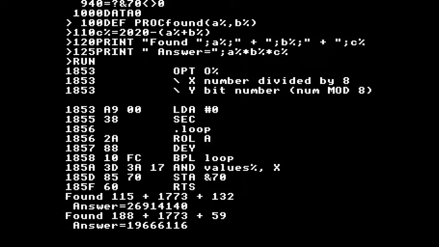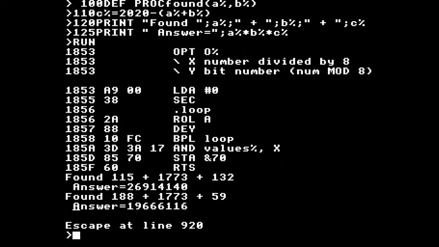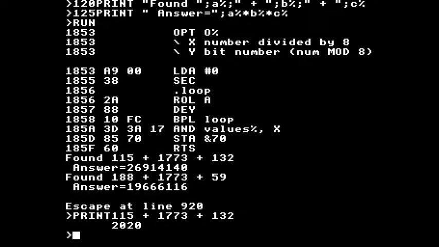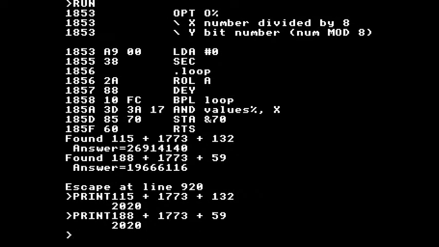Well, they can't both be right. Do either of them add up to, let's see if either of them add up to 2020. Yes. Okay, they both do. So one of those numbers probably isn't in the list. Well, it's probably the outer number.